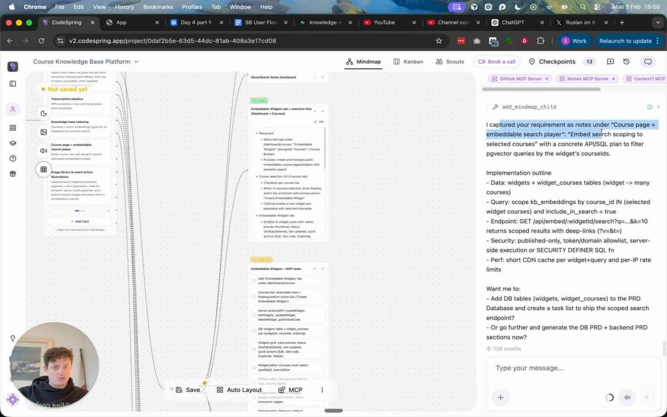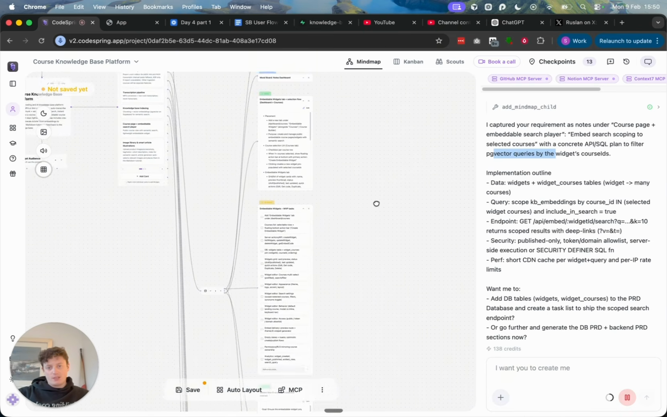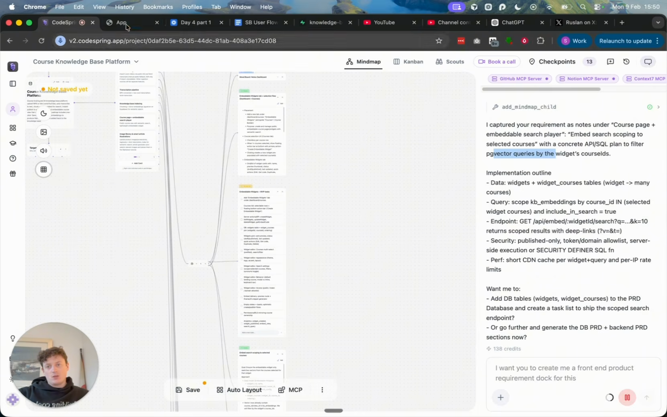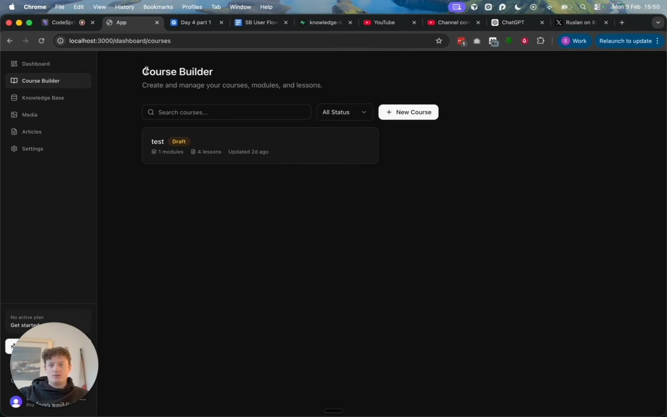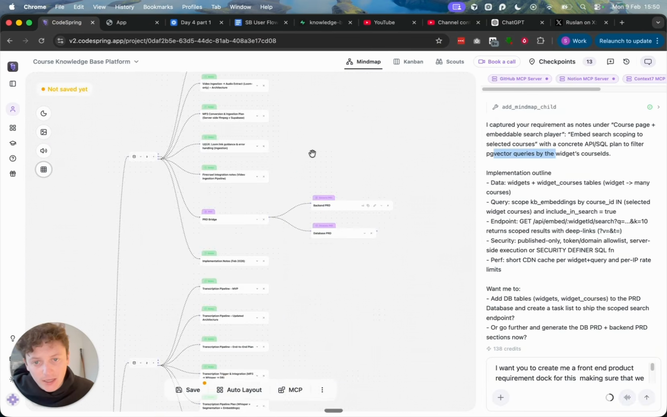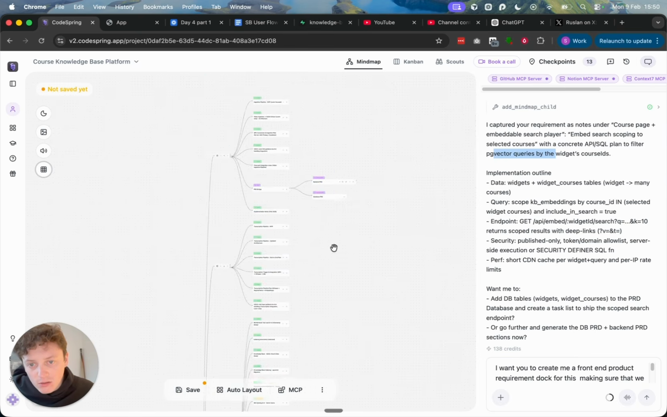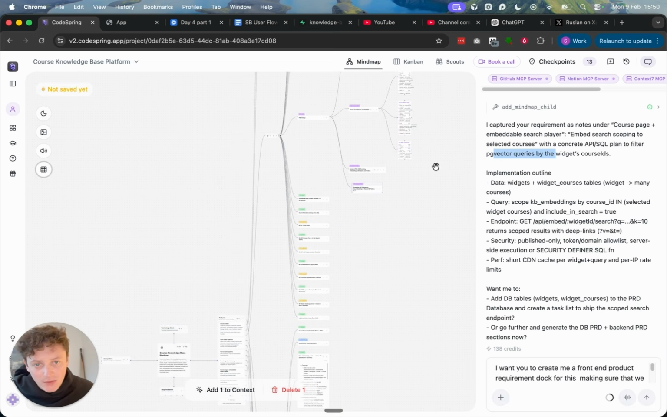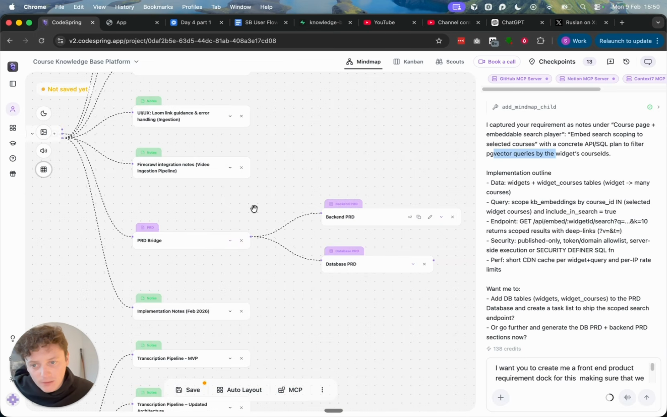Okay, so I captured the requirements. So we added embedded search scoping to selected courses with a concrete API SQL plan for PG Vector queries. Okay, so I want you to create me a front-end product requirement doc for this, making sure that we add this tab to the course builder part of our app, which is already in dashboard/courses. And what we can do to speed this up a little bit is, for the course builder, we can always add the course builder product requirement doc to it as well.